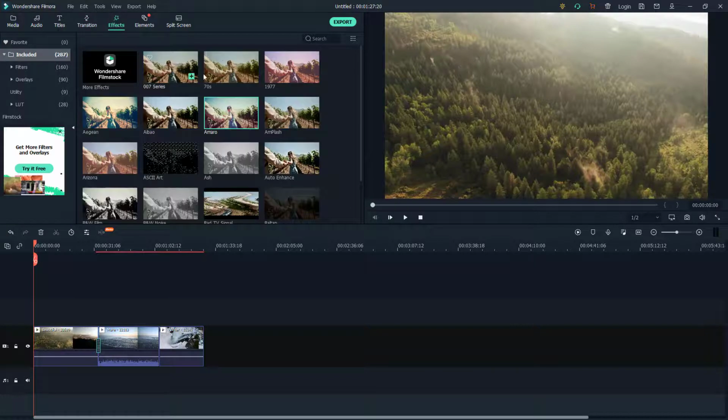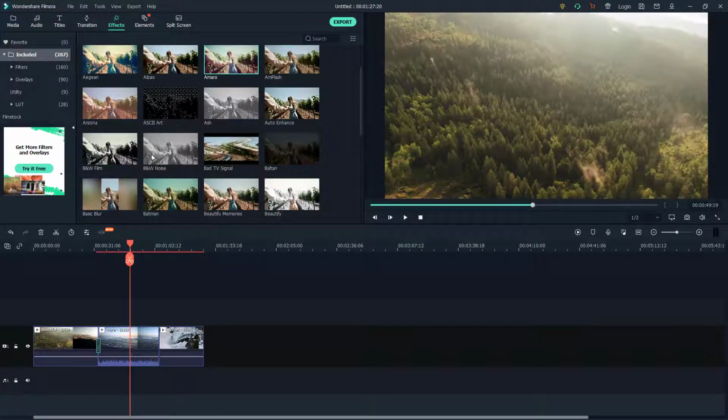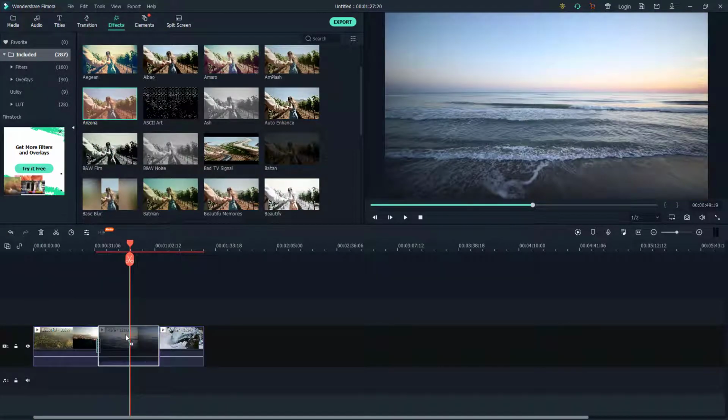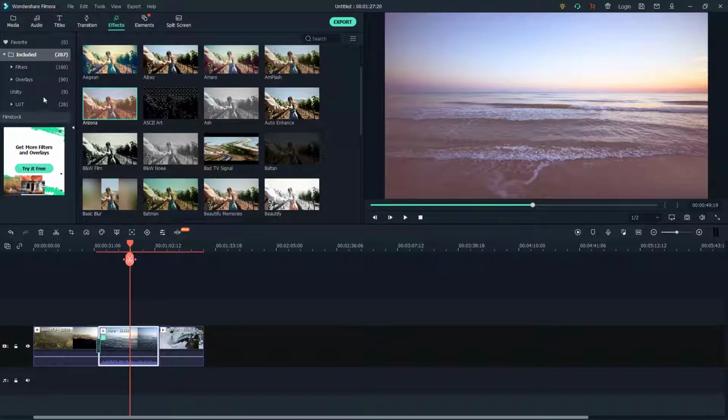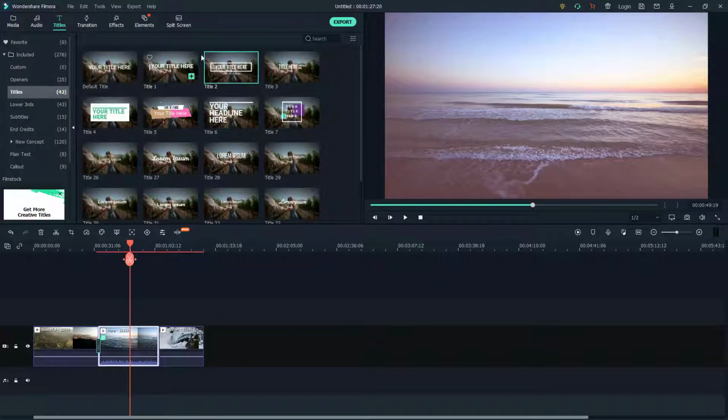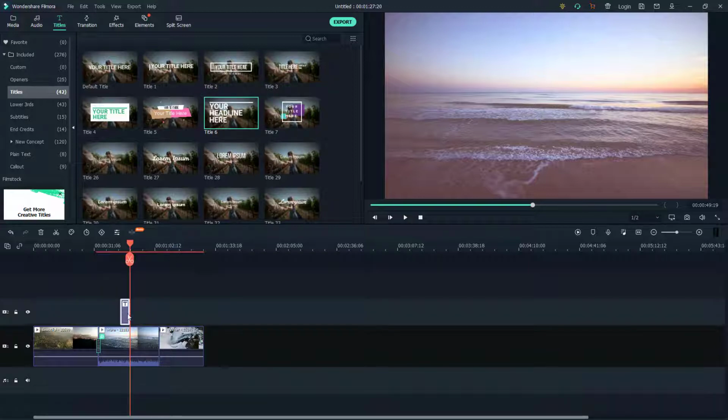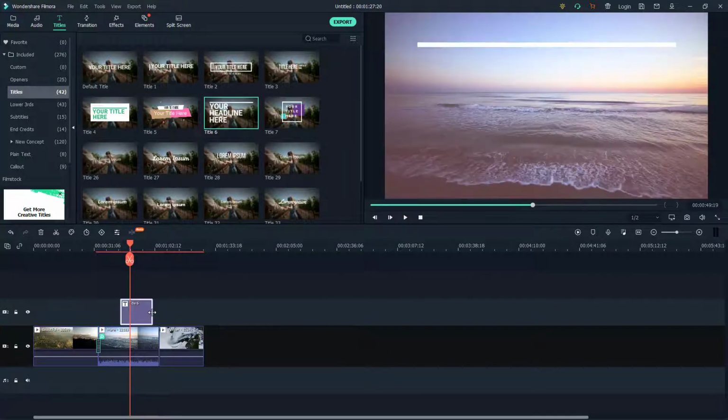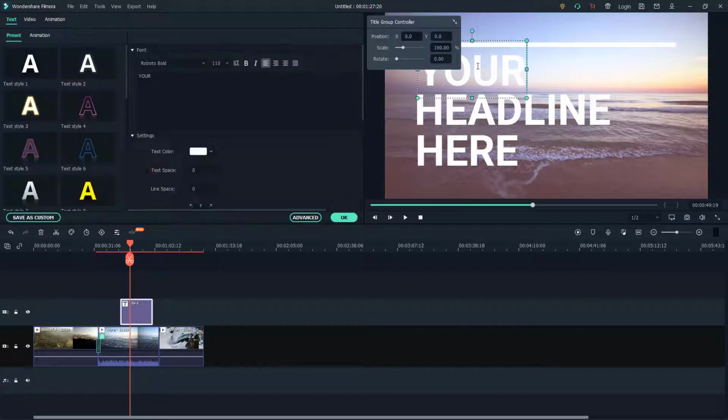Next thing is to add a video effect to our clips. Likewise, we just simply drag an effect and place it over a clip of interest. Now we need some animated text over our video. Let's take this one and drag it over a clip. The new track gets created automatically for our titles. Now we just need to replace the placeholder text, and the animated title is here.